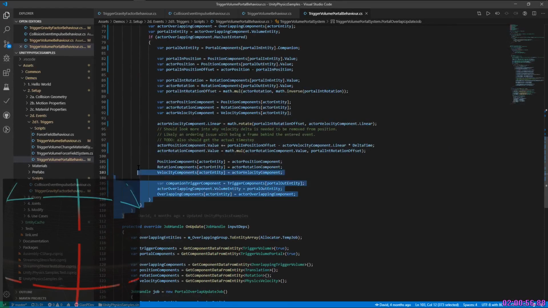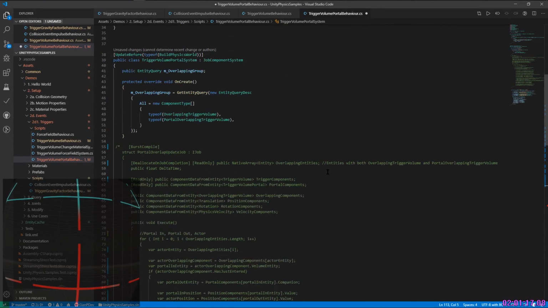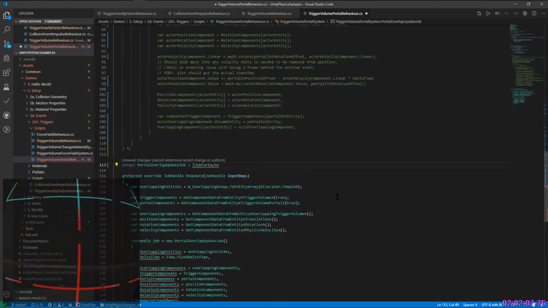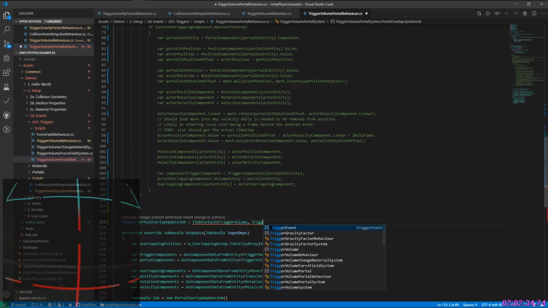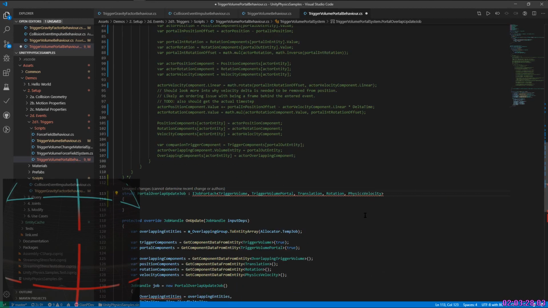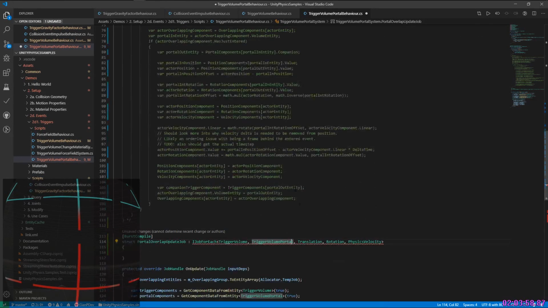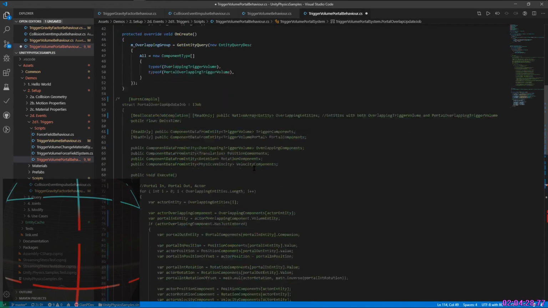Alright, I think now I'll be able to convert it to for each. Or maybe, I'm not sure yet. It's pretty much for each with a lot of stuff. Do we use trigger volume at all? Yeah, we do. Maybe this is less efficient because it's looking for all these every update from every physics step. So trigger volume portal, overlapping trigger volume. Are any of these just a tag? No, they all have data.